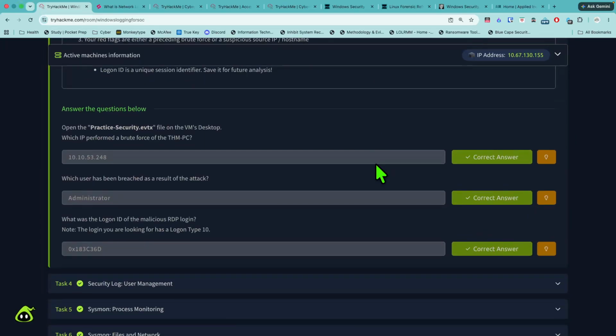Now pertaining to the questions, we're going to start off with the first one, which is that we're going to open the practice security event log file on the VM's desktop and try to answer the question: which IP performed brute force on the THMPC? We also have a hint as well. Our hint is to filter for the correct event ID and review the event filters.